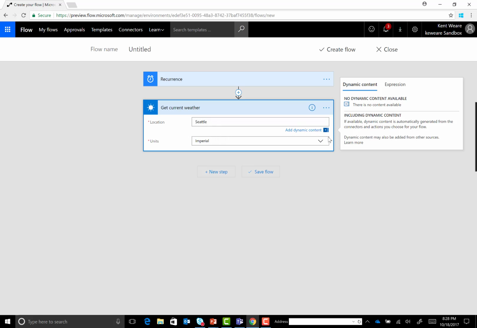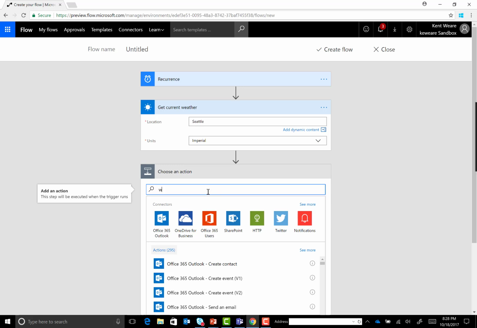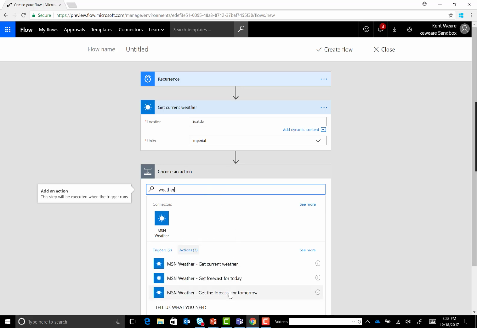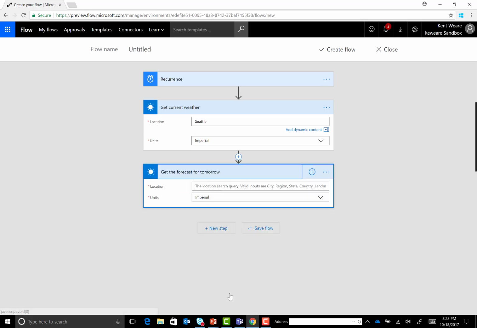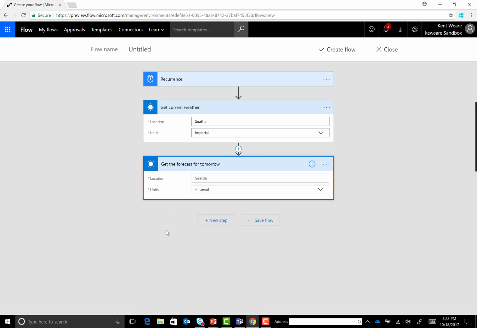And then we also have the choice of imperial or metric, depending upon if you're in the US or anywhere else in the world. But for this purpose, we'll go ahead and just use imperial. Now we can also go ahead and add another weather. And so this is the current weather. If we want to check out what the forecast is for tomorrow, we can do the same thing. And we're going to leave that as imperial.